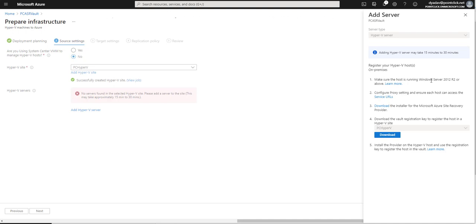First of all, you need to make sure that your Hyper-V host is running Windows Server 2012 R2 or higher with all the updates. If you are using proxy settings, you should know how to set them up. Then you need to install the Microsoft Azure Site Recovery Provider, and you also need these keys to register it. One thing I would like to tell here is that these are the steps to add a standalone Hyper-V server.